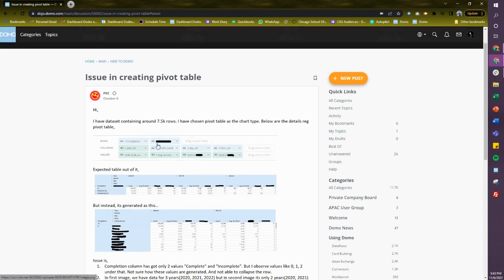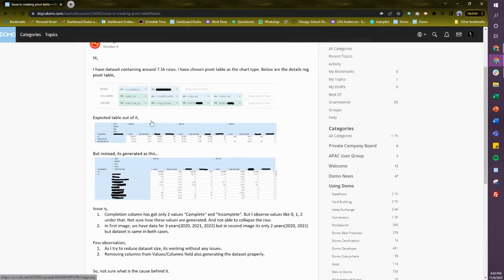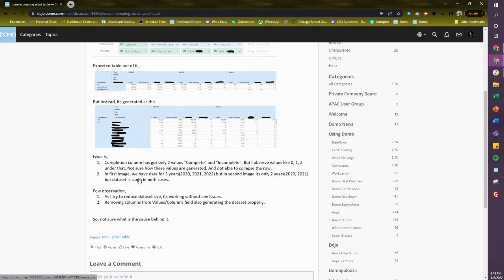Okay, completion, something else, year, okay, value, date, sure, why not? A sum of some other stuff. Okay, they expect it to look like this, but instead they're getting this, with all and a zero. Okay, I need to see more, honestly, to be able to help, but let's see if we can do it.